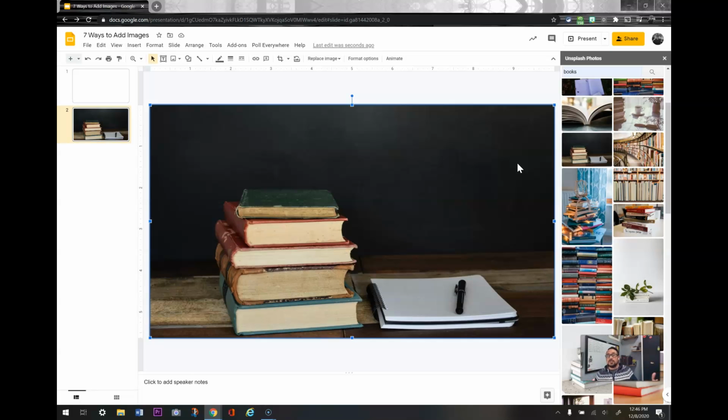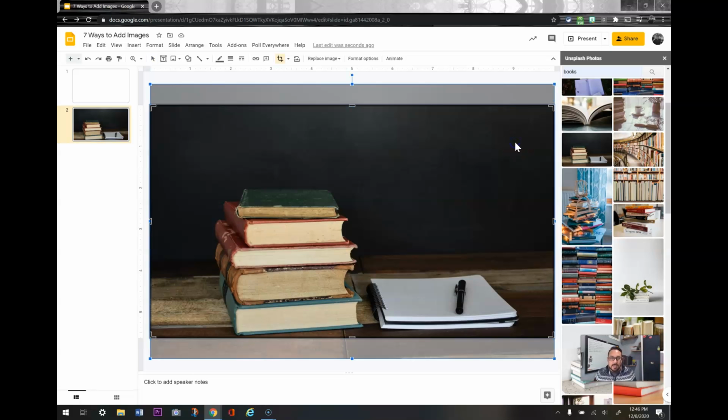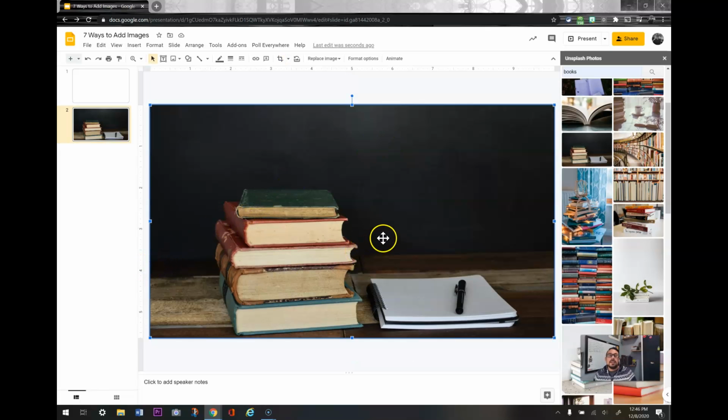And as you notice, it's a large picture, right? And if I double click on it, I can show you that the picture is actually larger than the slide, and it was cropped down for me. So there it is. But it covered up all my stuff, right? I had some text in there already.